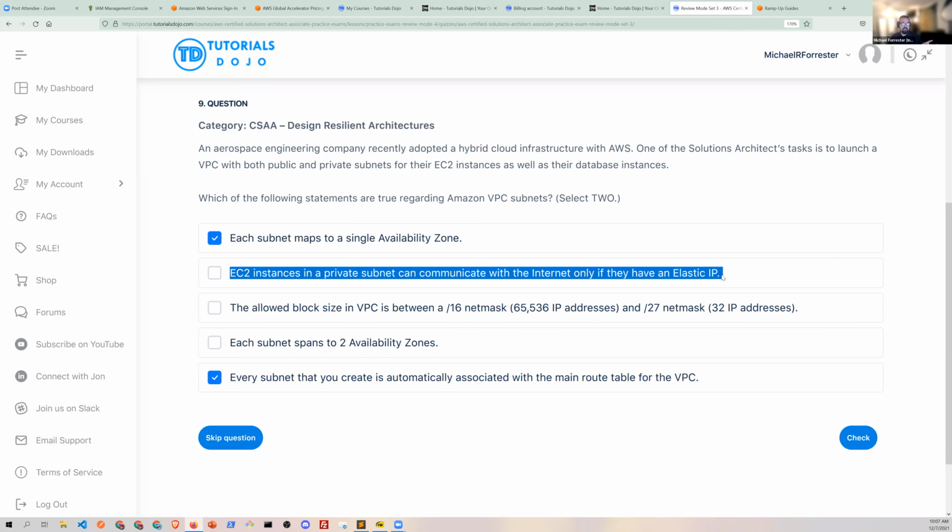And then what's the problem with C? The allowed block size is between a /16 and a /27. What's wrong with that statement? What is the range? It's a /16 and a /what? 28, I think. Amy, that's exactly correct. It is a /28, Matthew, as well. Remember, it's plus 12. So /16 plus 12 is a /28, right? So you can actually get down to 16 IP addresses on a subnet, not 32.